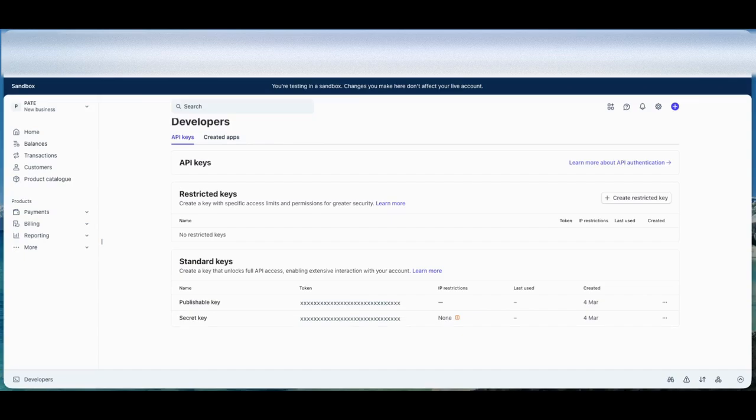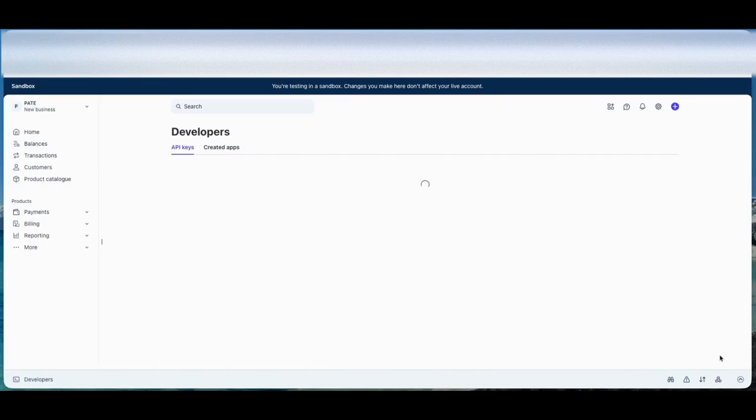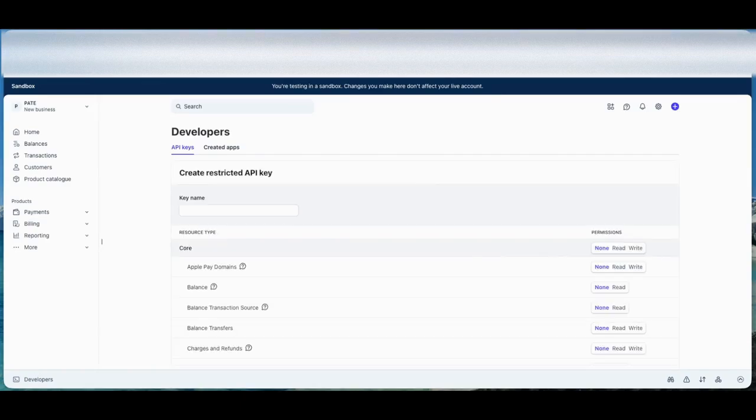In Stripe, click the developers menu at the bottom left. This brings you here to the developers section where you can see the API key page. Click create restricted key. And when you're asked to choose a type, select build your own integration. So that's the bottom one on this menu. Give your key a name. I'm just calling mine Lovable integration, so it's easy to identify for later.